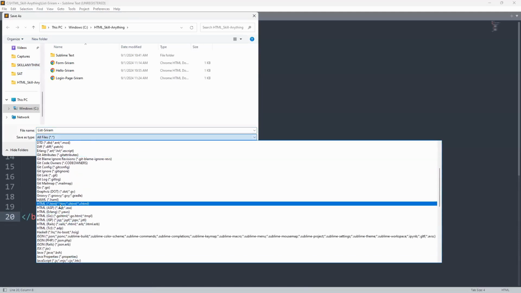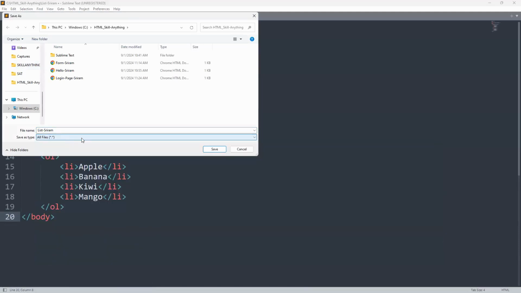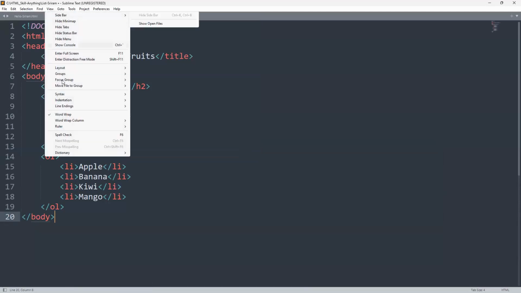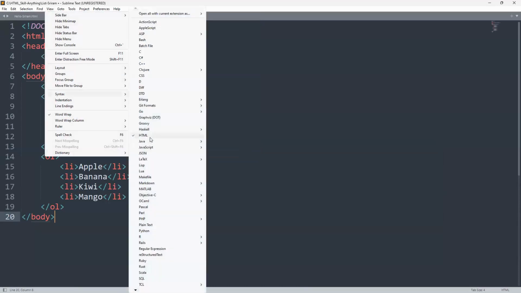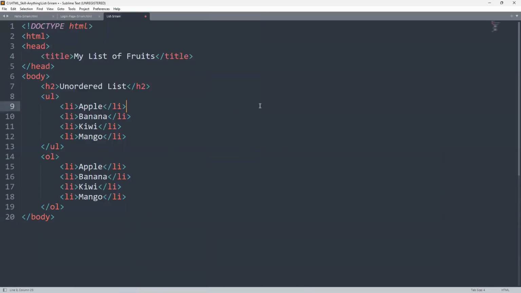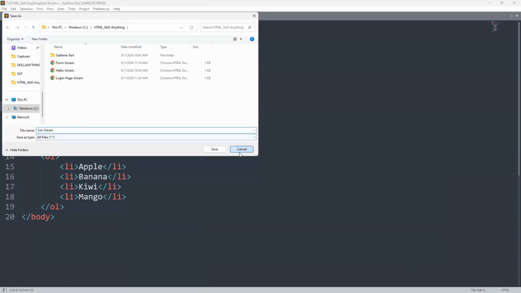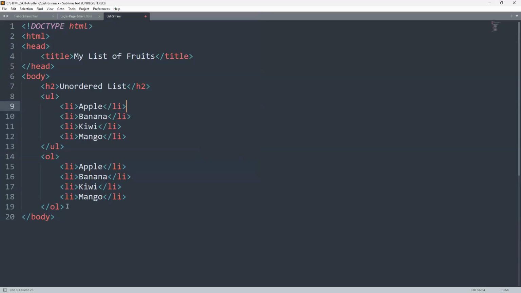Oh, you know what? No, come back. Don't do that. Cancel. Just check the view. Click on view on the menu. Syntax. Yeah, it's still in HTML. Okay, now save as. Oh, wait, here the body tag has to have the HTML at the end. Enter. Save. Save as.